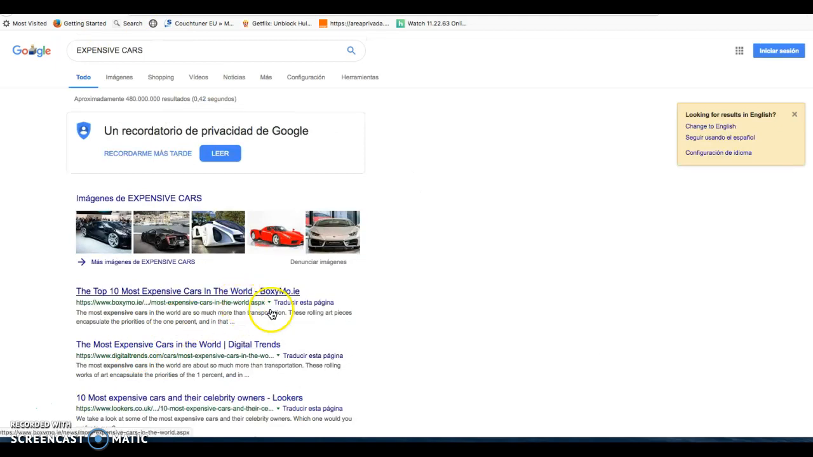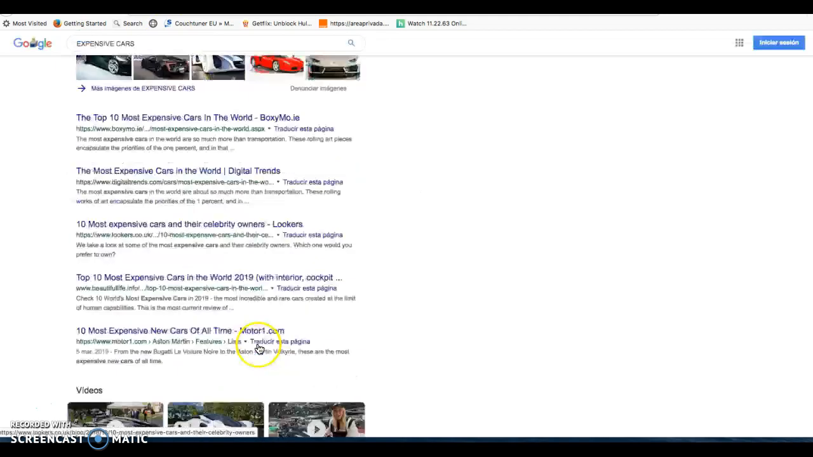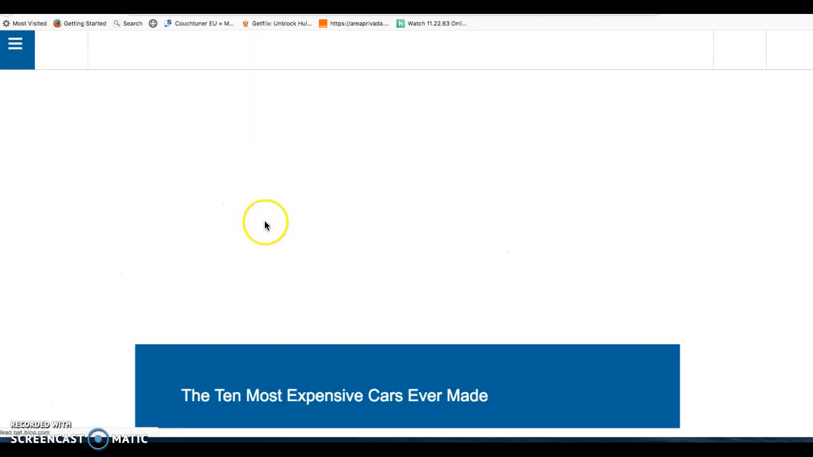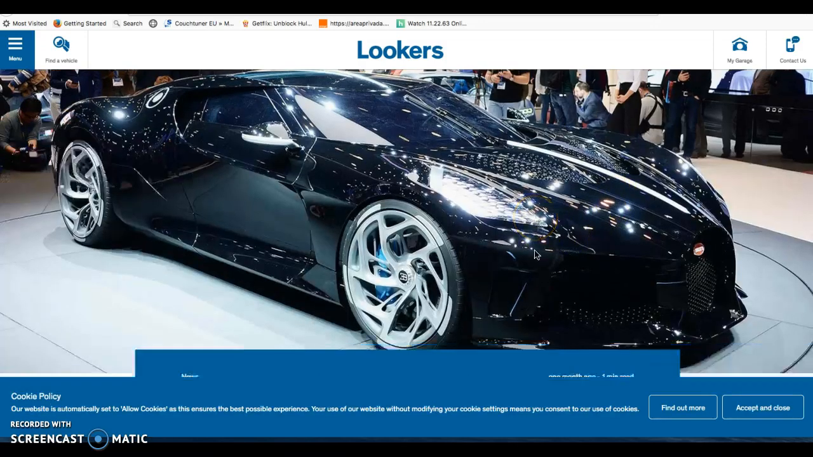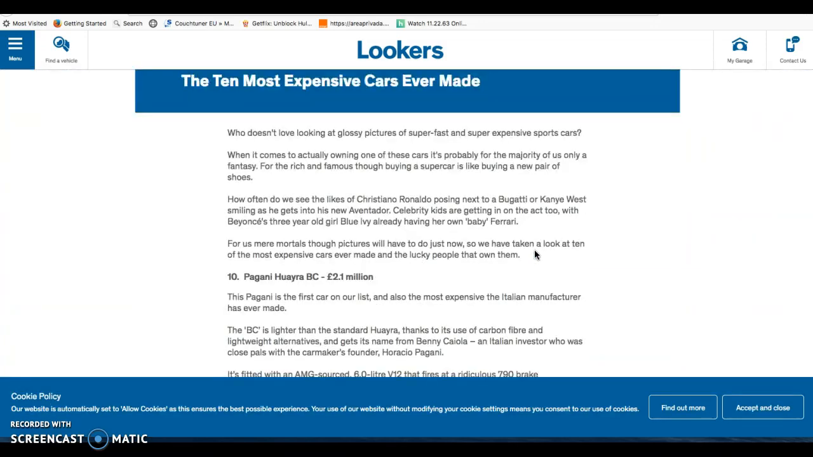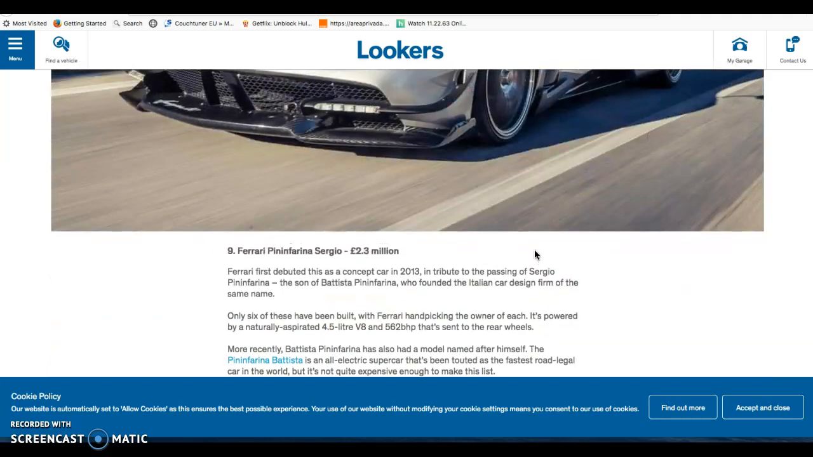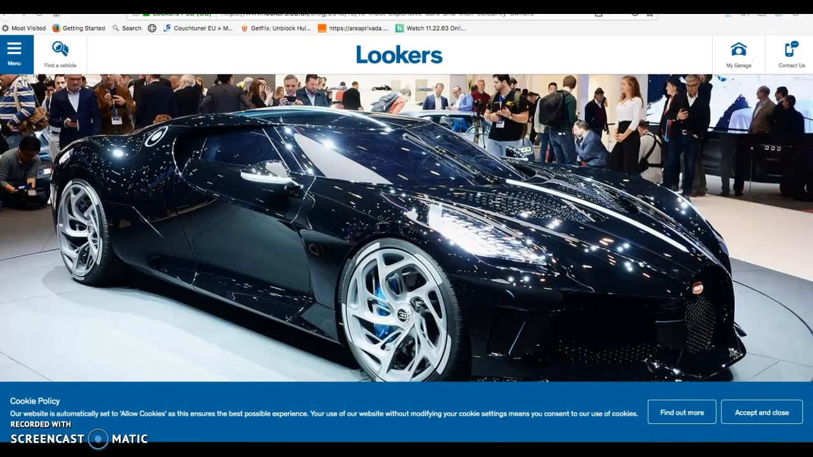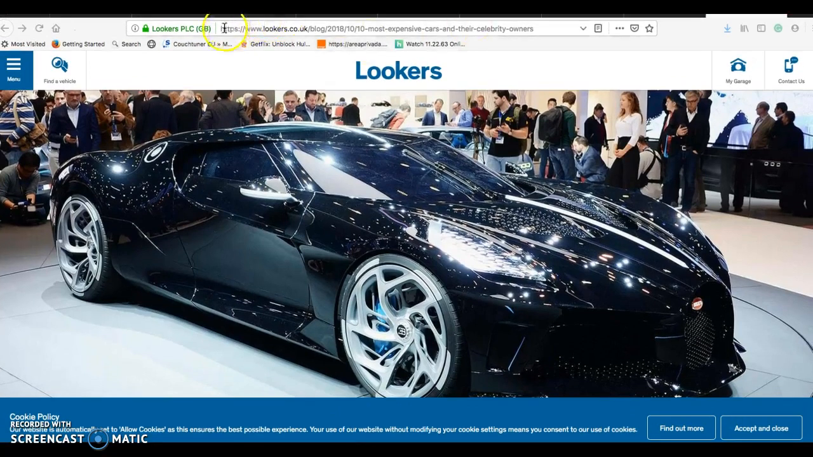Came up top, okay, the most expensive car in the world, the 10 most expensive cars and their celebrity owners. Okay, let's have a look at this one. We have a website. Okay, this is the website, and they talk about different cars. Now, to explain exactly what the Designrr does, we take the address, which is at the top.